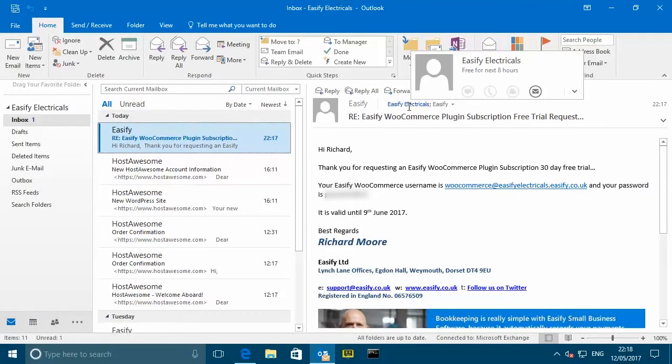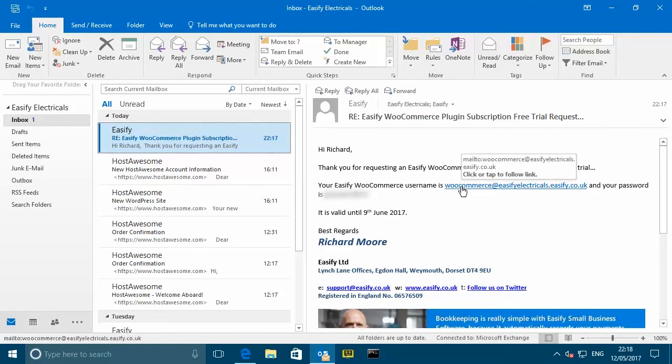Okay, so we've received the email back from Easify with our trial subscription WooCommerce plugin username and password. As you can see, we've been given the username WooCommerce at easifyelectricals.easify.co.uk. Now, it looks like an email address, but it isn't actually. It's in a format of an email address, but this is just how we do our usernames for subscriptions. And when you set it up yourself, when you purchase it, you'll end up with a similar looking username, which will be whatever you put here. So that might be my website or WooCommerce or WordPress or whatever you want to put. And it'll be at your company name.easify.co.uk. So just so that you're aware of that.